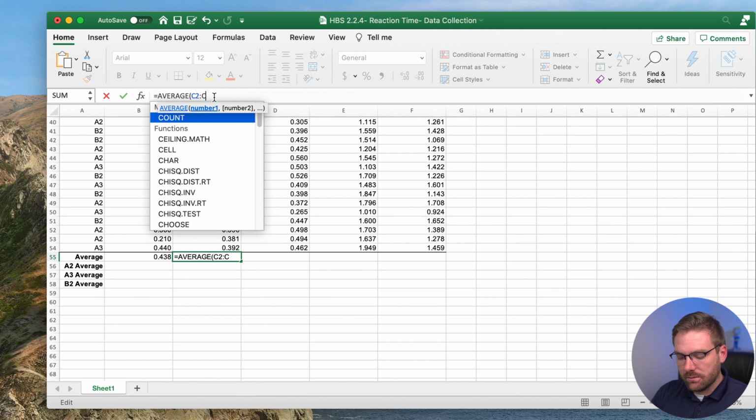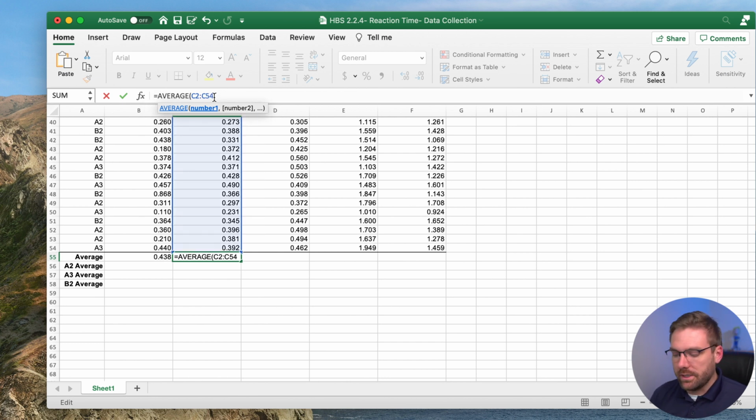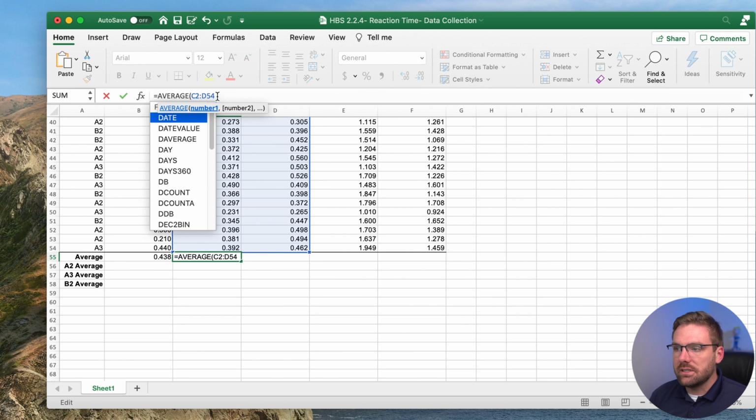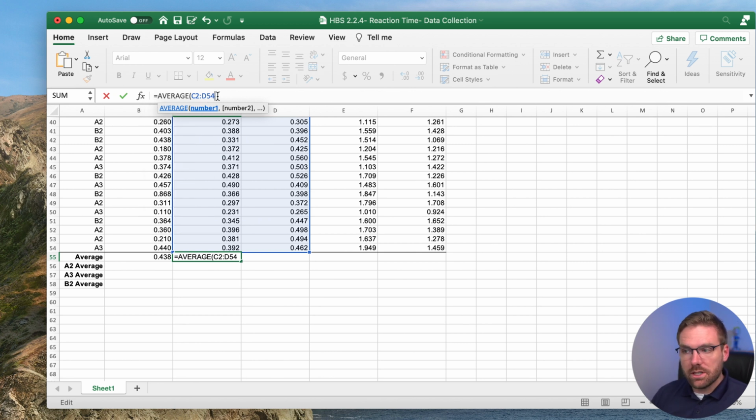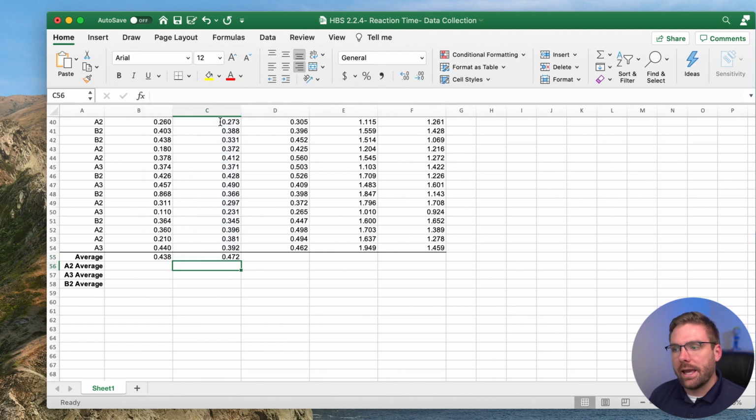So I could type C54, and it makes the box for me. And I could even, if I wanted to average more than that, just say, go to D54, and you see that it draws the box over there. So I could get an average of trials 1 and 2, which isn't what we're trying to do here, but just to highlight that you can navigate, or you can select and do all the work that you need to do just by typing letters, numbers, and symbols into the formula bar. You never have to touch your mouse, really. So coming back over here, there's my average for trial. That's trial 1.